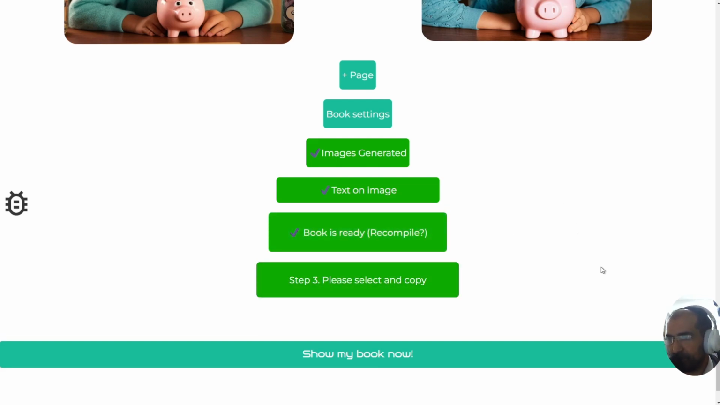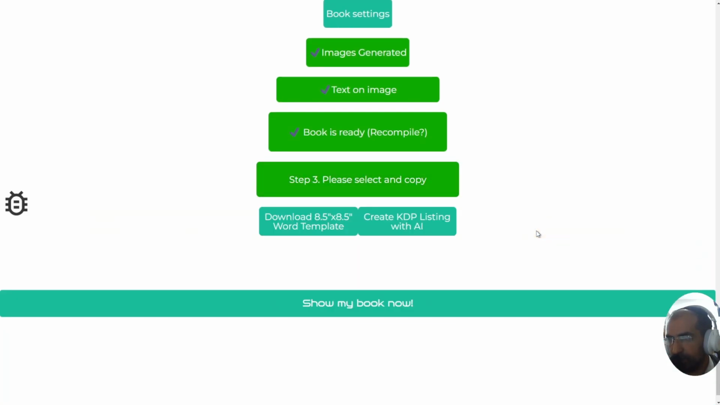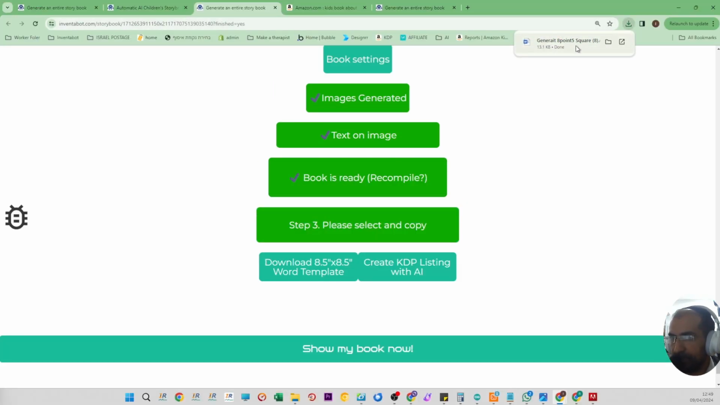Perfect. Now that it's complete, the progress bar disappeared and you have a new button over here which says select and copy. So let's click that now. It shows you, please download the doc template and copy paste the content. So let's click on that, which will download the template. To see it, you click here, then we'll open it up. And this is the file you can expect.